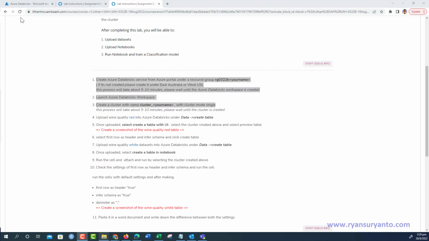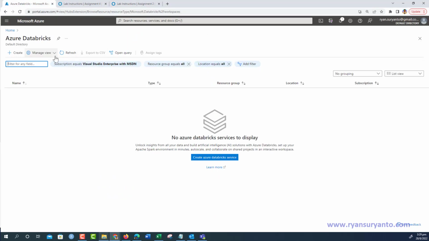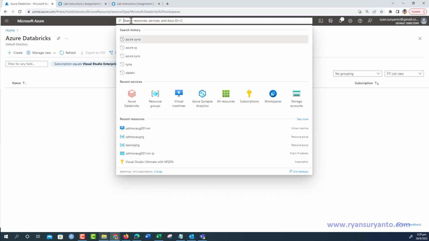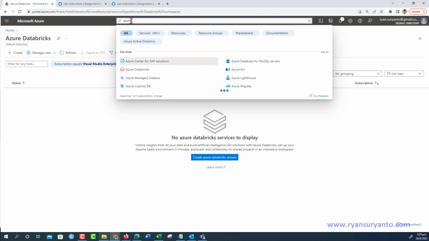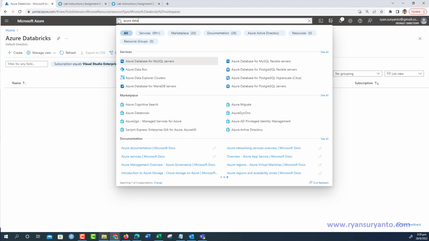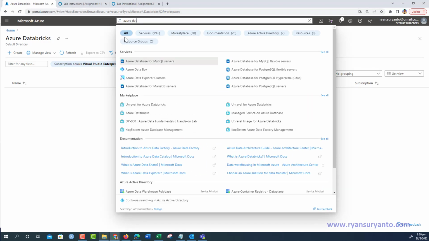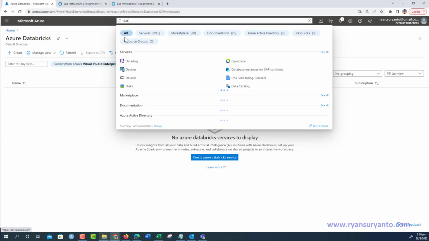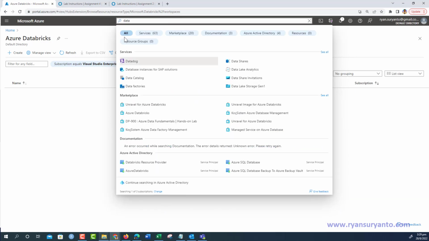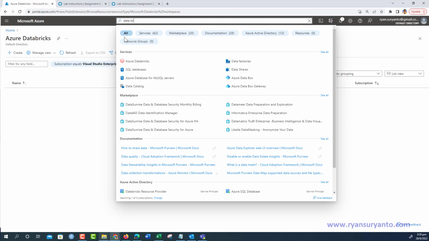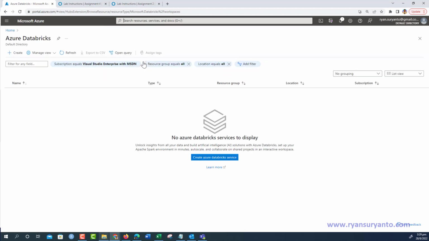Okay, I have opened my Azure portal, and I have already opened Azure Databricks. If you have not opened it, you can search for Azure Databricks, and then just type Databricks. Here you go. Then click. Then we are going to create a new workspace.